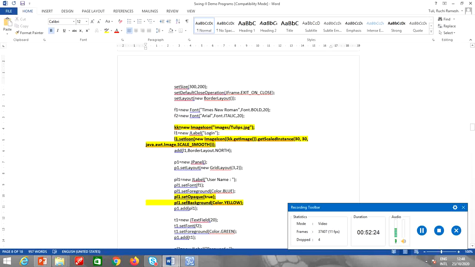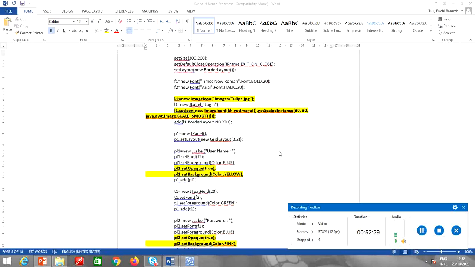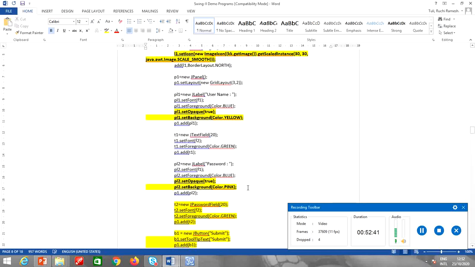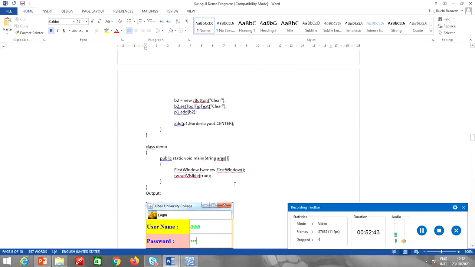We have the set opaque property also. We have used the set opaque property for the label. Set opaque property basically sets the background as transparent. By default, this set opaque property is set as false. Same thing we have done for the other label also.